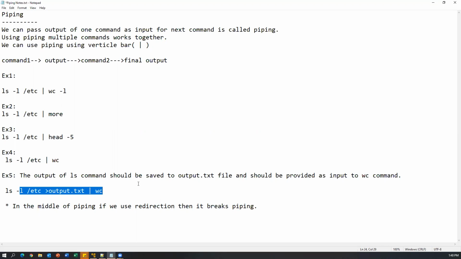So then how can we achieve this? What is our requirement? Whatever output we are getting from this command, we have to save in output.txt, and on the same output I want to execute the wc command. This is something where we have to pass the input to two commands.